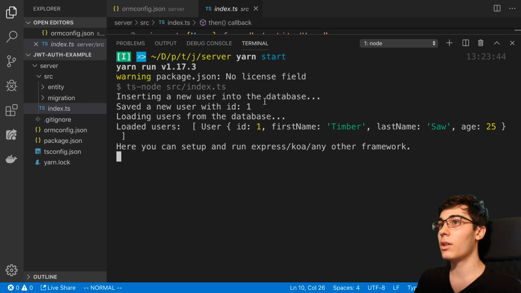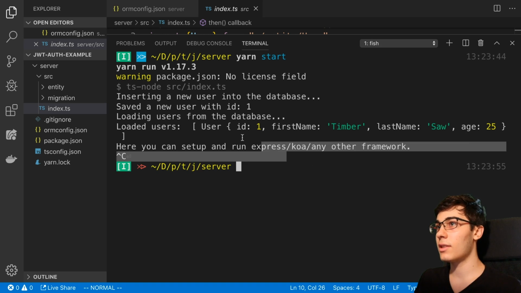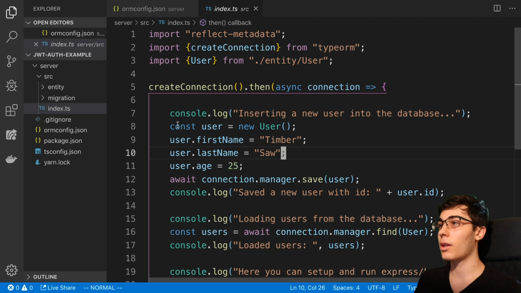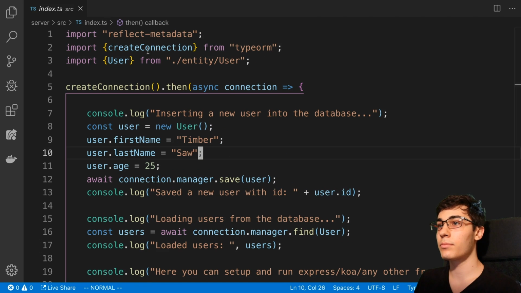All right, so it's inserting a user, and we see this. Cool. So if you see the same output, that means it worked. And you can see the actual code for getting this to work. This is just some TypeORM stuff to create a user and make sure the database connection works. So at this point, our TypeORM is successfully set up. I want to just close this now.